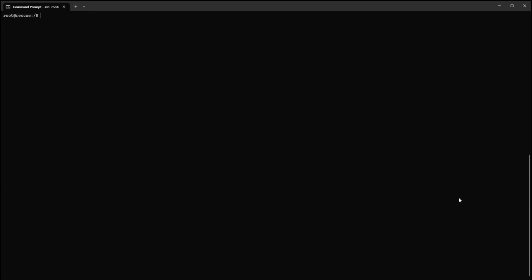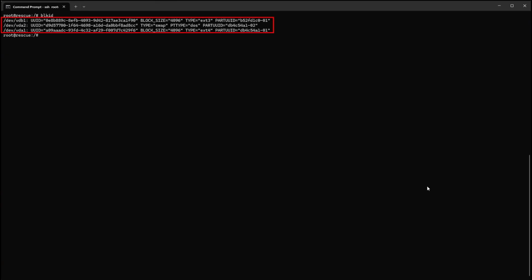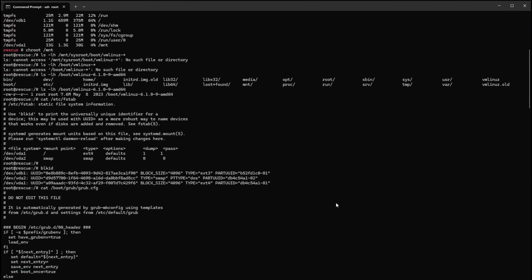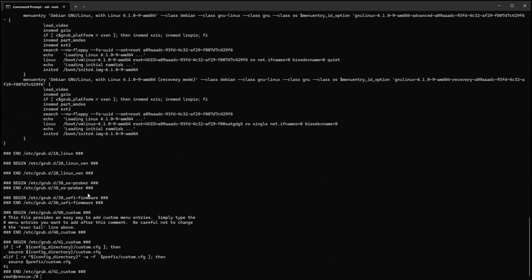Then, run the following command to get the actual UUIDs of your partitions. You can see the following output. Next, check if grub is using the correct root UUID with the following command. If the root value doesn't match /dev/vda1, then regenerate grub.